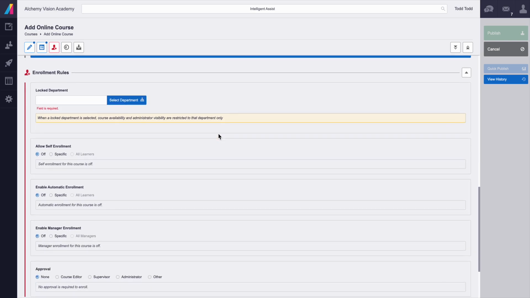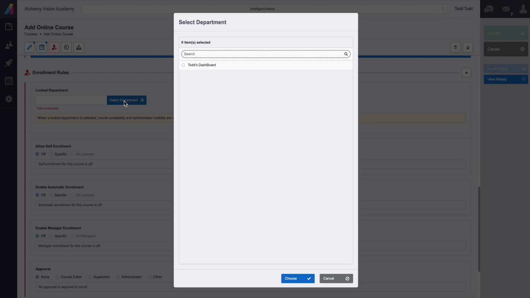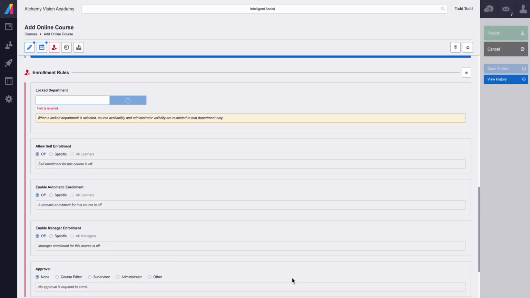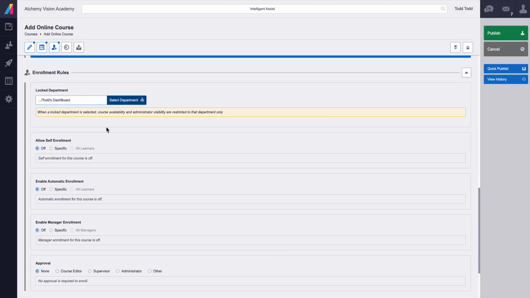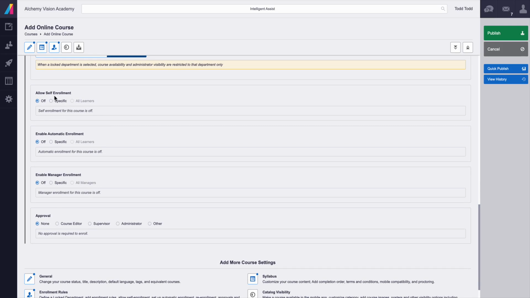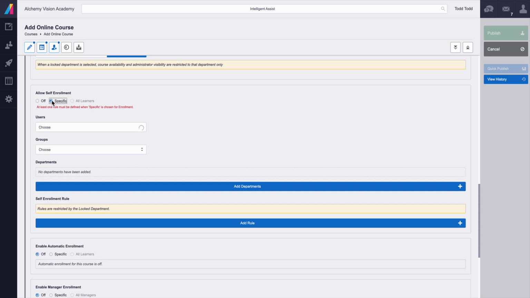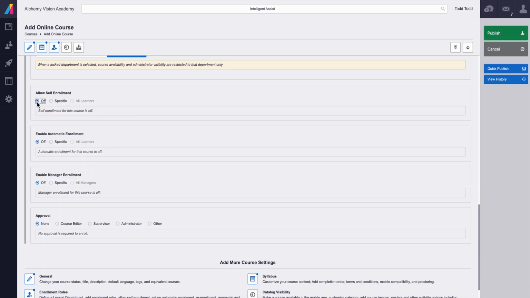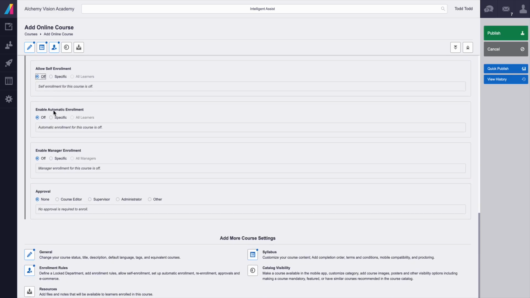Sliding down, let's move to Enrollment Rules. This field is required. Select Department, and you will notice again, only your department will be visible here, your practice. Mine is called Todd's Dashboard. I'm going to click Choose, and that's going to pop in here. Sliding down, I can allow self-enrollment, meaning that I'm only going to allow specific users within my organization to enroll into this particular course. I'm going to leave that off because I actually want everybody to be automatically enrolled.